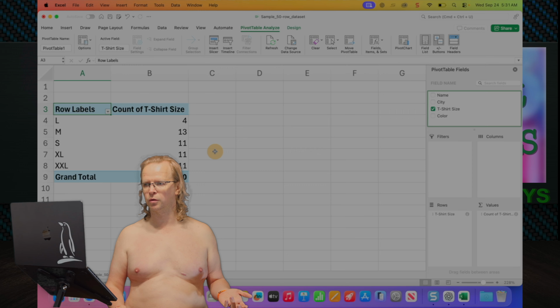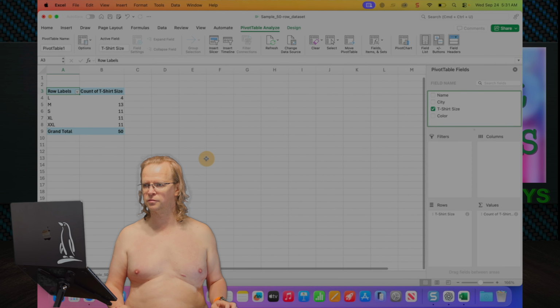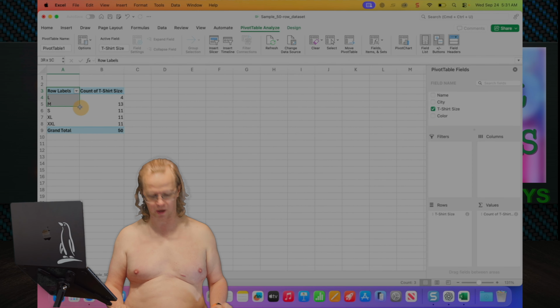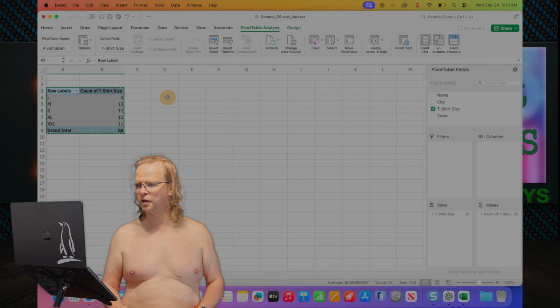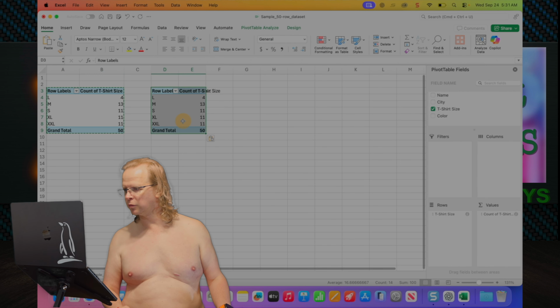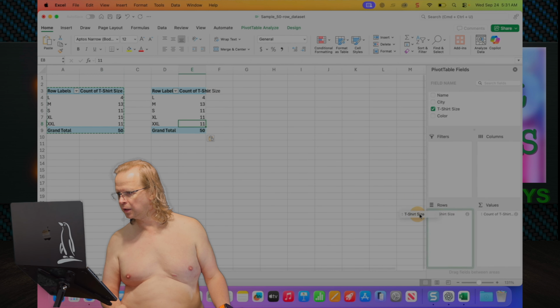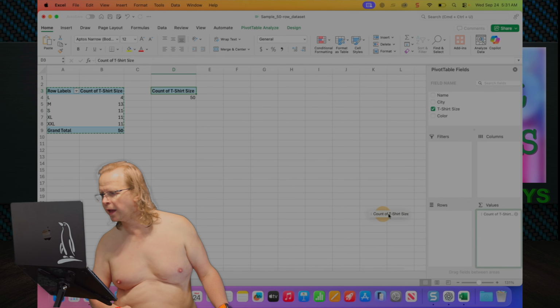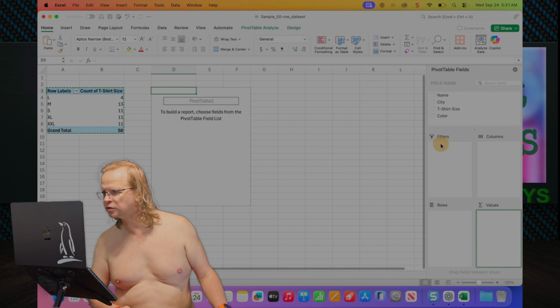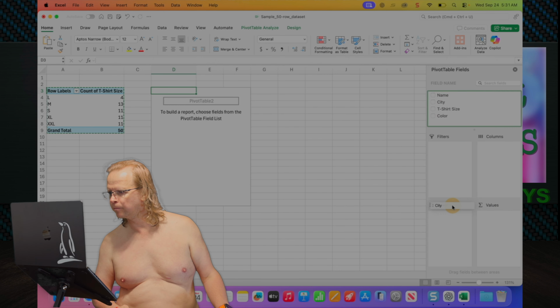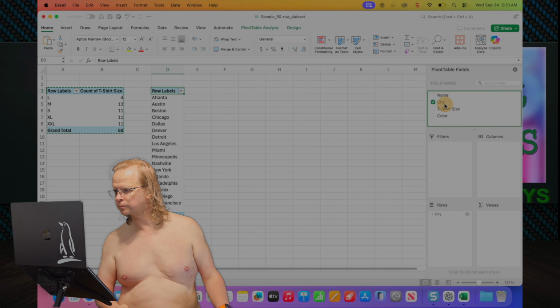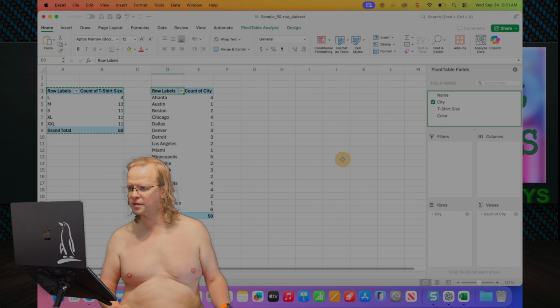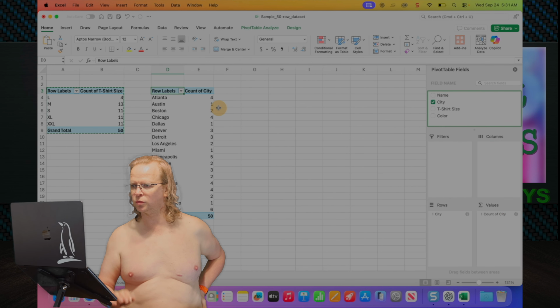Now, the cool thing is you can always copy this pivot table, throw it in the next sheet, and now what we can do is take that data out, and let's go by city. And this can tell us what cities we sold in.